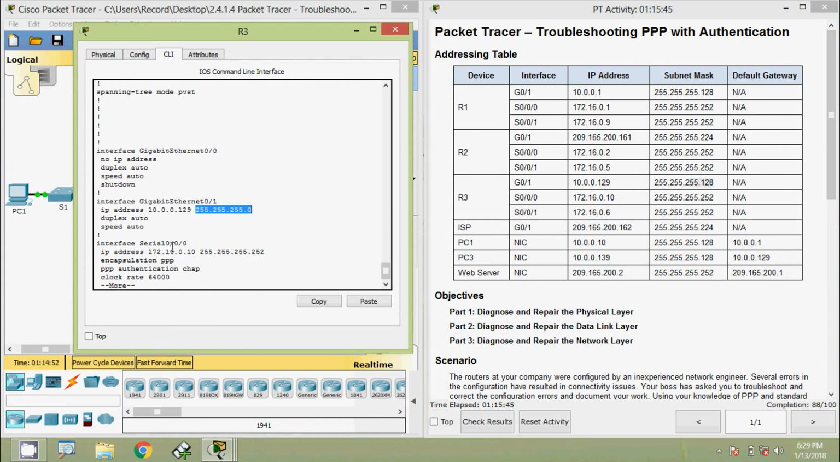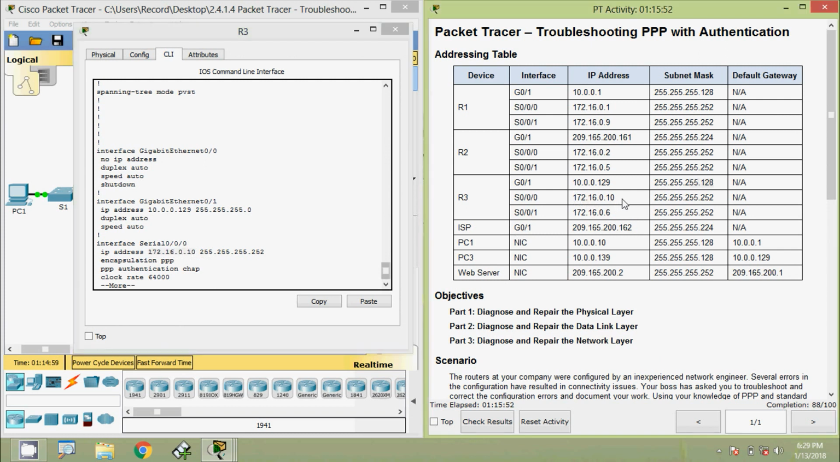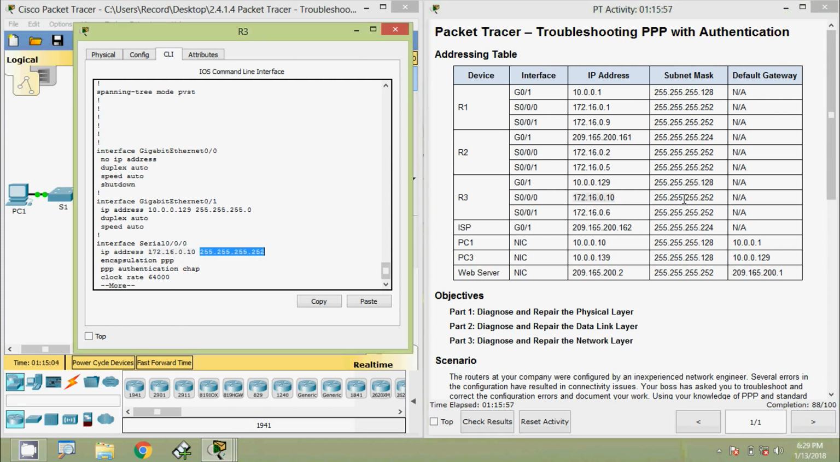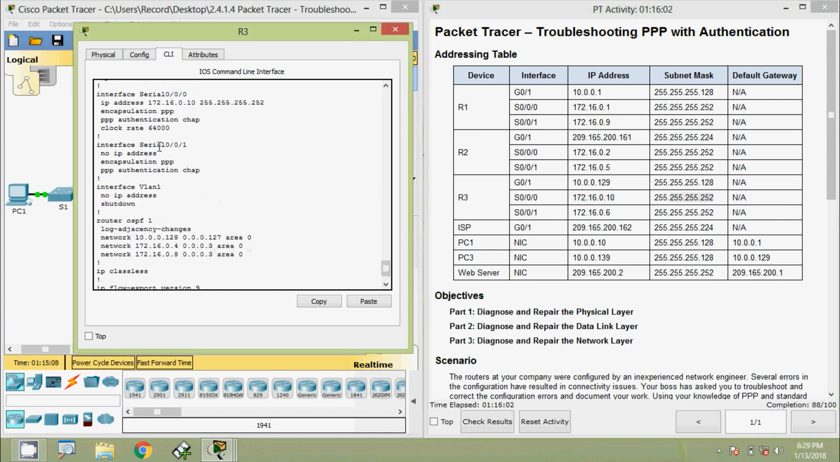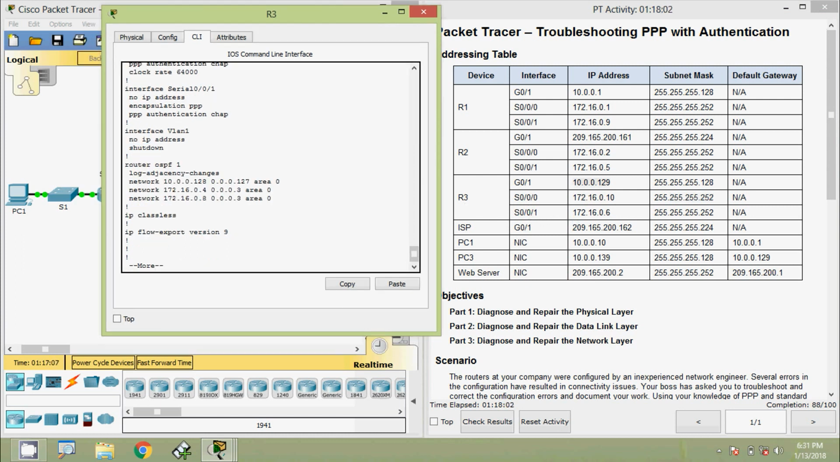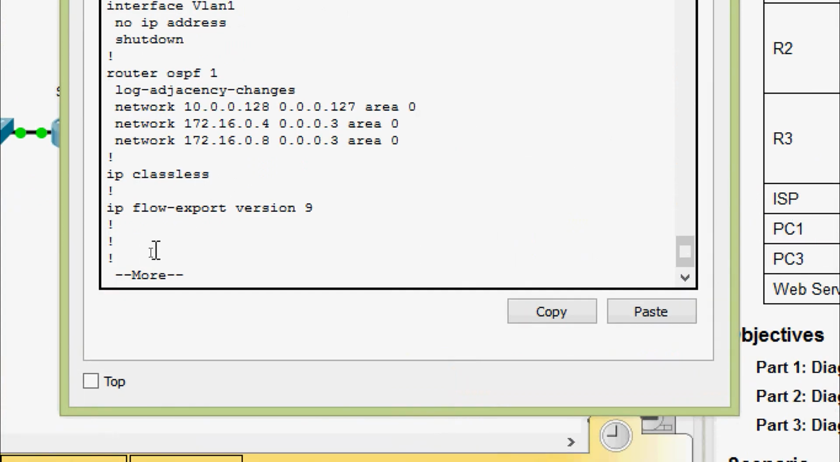And coming to serial 0/0/0, 172.16.0.10. Yes, it's correct. Coming to the subnet mask 252. Yes, it's correct. Now we will go to the next interface serial 0/0/1. Here we can see no IP address set. So we have to set the IP address for this interface serial 0/0/1 in this router R3. Now we will make the needed changes in this router R3.